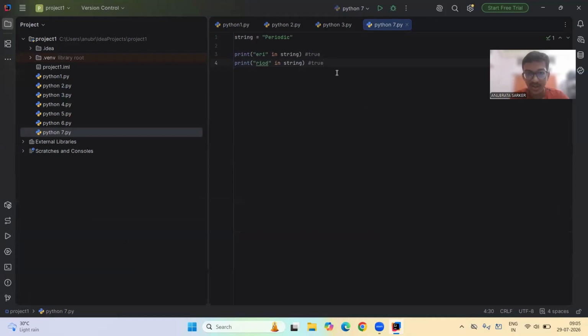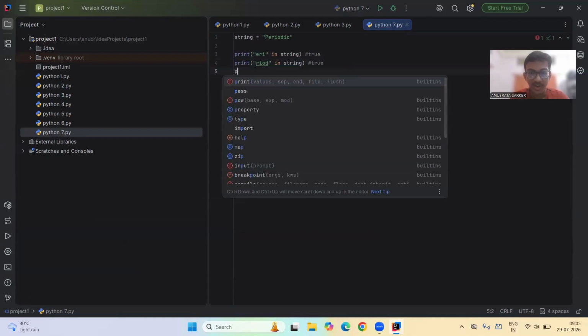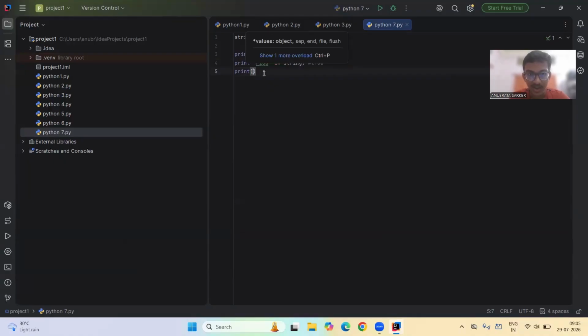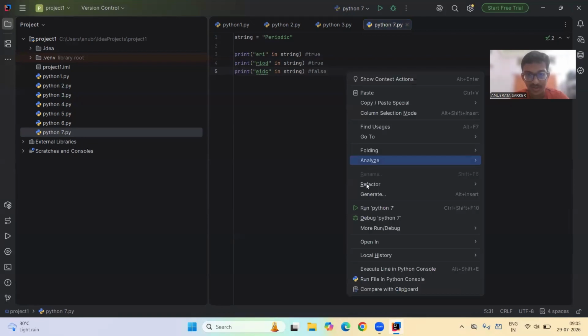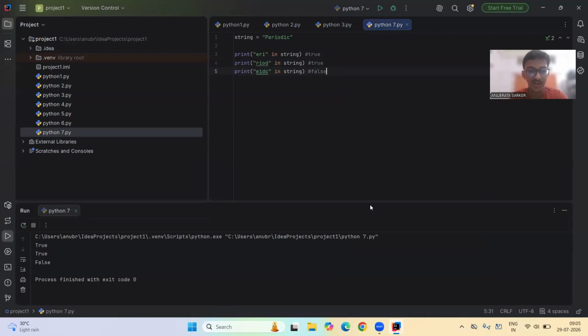Now let's say we include something unrelated, or something which is not present here in sequence, let's say "eid". "eid" is not present in sequence in this, so let's say "eidc". So it will return False. Let's see, that's what it does.